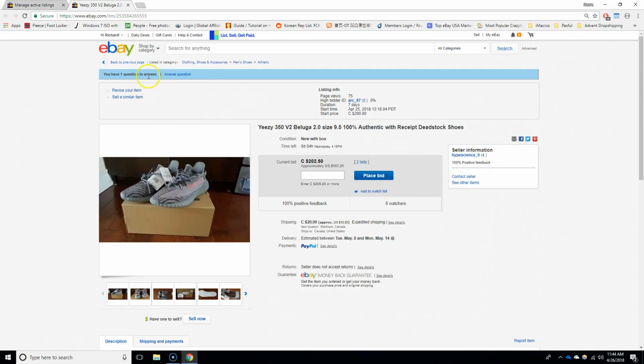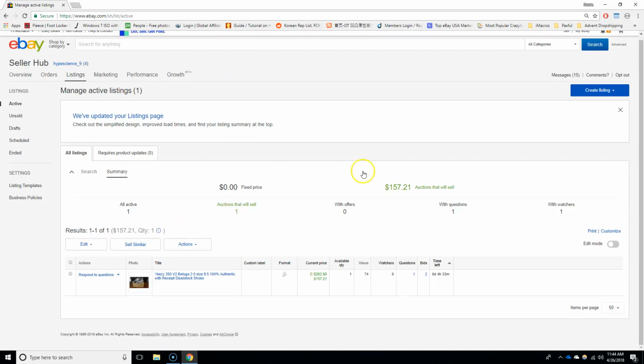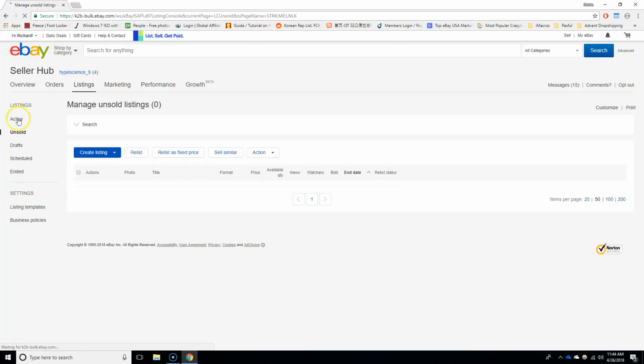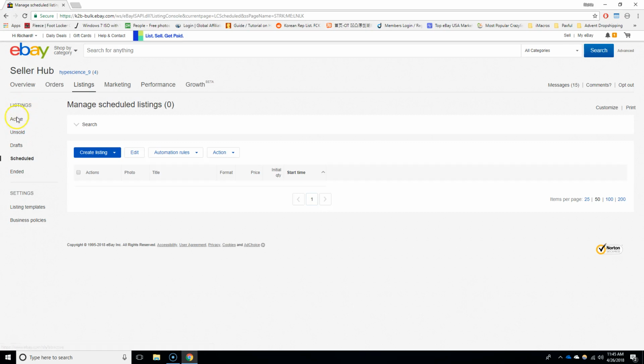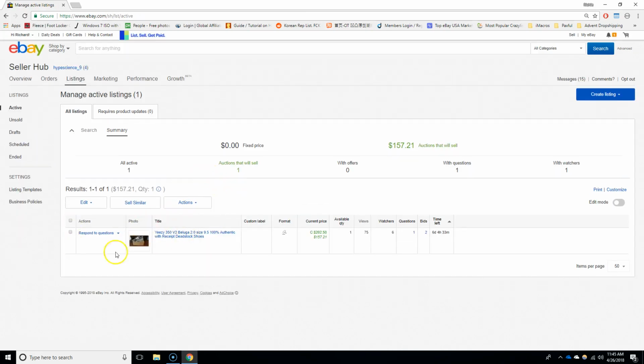And that's pretty much it for the listing part. Now if we go to the left here, you can also sort it by different categories like unsold. Drafts are if you are creating a listing but you couldn't finish it, you can save it as a draft. You can schedule listings too. So for example, if I want to make this listing today, but I want to start the auction on the 1st of May, then I could schedule it for that time as well.